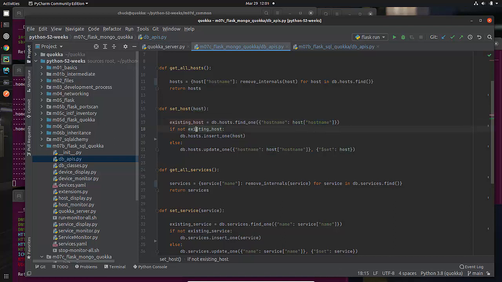And if it does not find the existing host, then all it's going to do is insert that host. So it's going to create a new document in the collection. Basically, that's like adding a row to a table, but it's going to add a new host to my list of hosts. And if it finds it, what it's going to do is update one. And which one is it going to update? We have to tell it which one to update. And then we need to tell it this command.